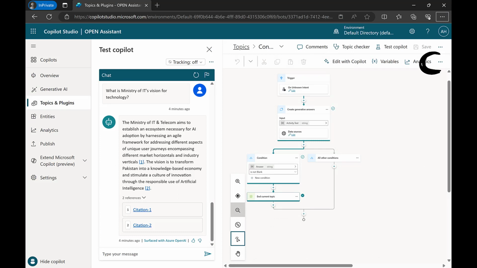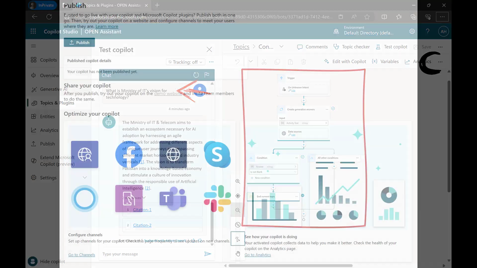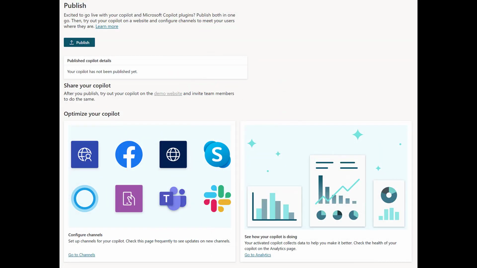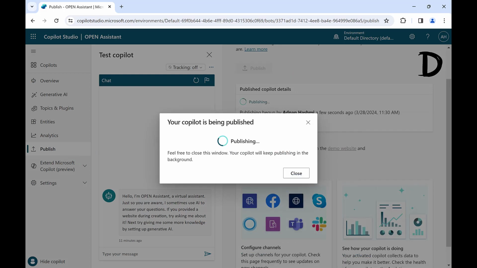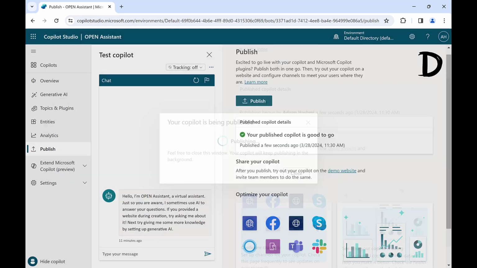Before I show you how to publish the chatbot, let me begin by showing you the different channels that you can deploy the chatbot to. To publish a chatbot, go to the Publish page by clicking Publish on the left navigation menu, and then click the Publish button at the top. You will get a dialog box to confirm that you want to publish. After you click Publish, it will take a few seconds for the Copilot to be published. You will receive a success message.